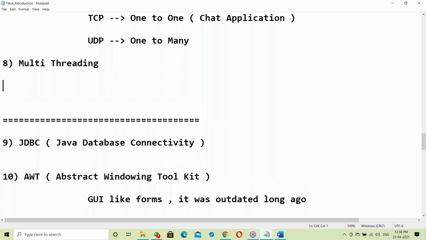Then multi-threading, and next Java 8 and Java 9 features. These are our syllabus. You are learning Java SE, not exactly core Java. Core Java means only basics, but my syllabus is complete SE except JDBC. I'm covering complete SE standardization here.